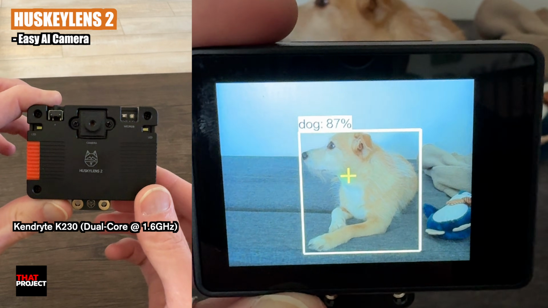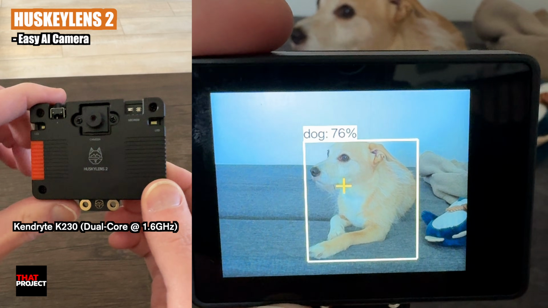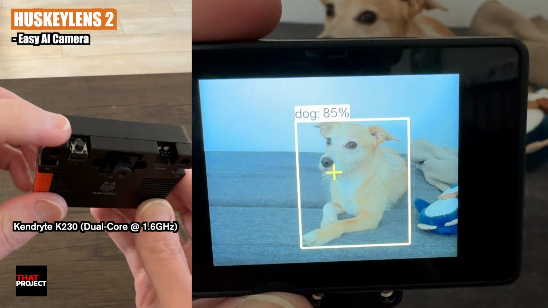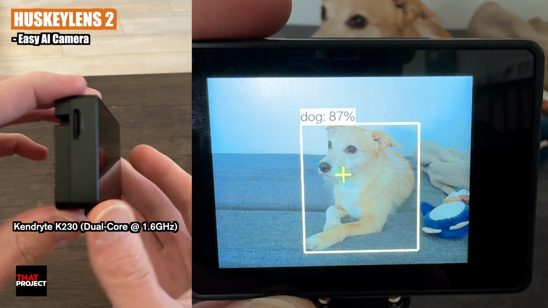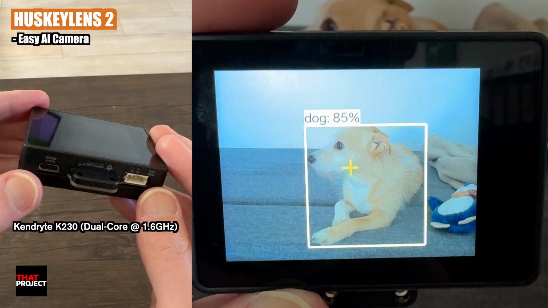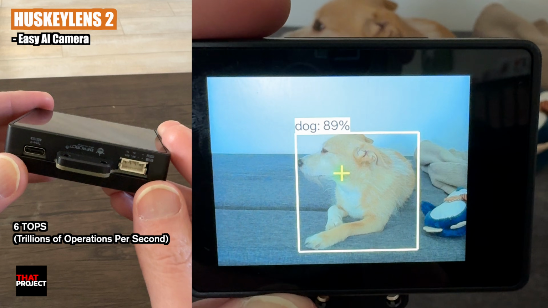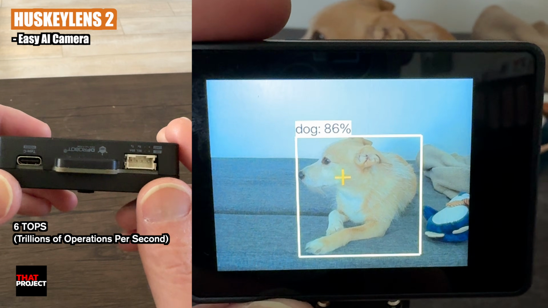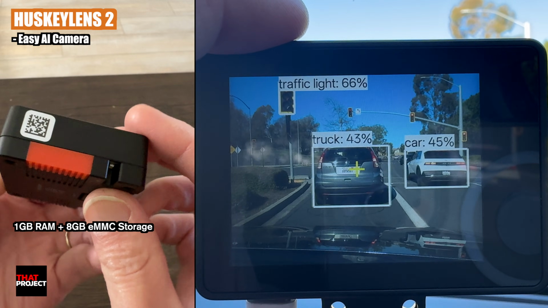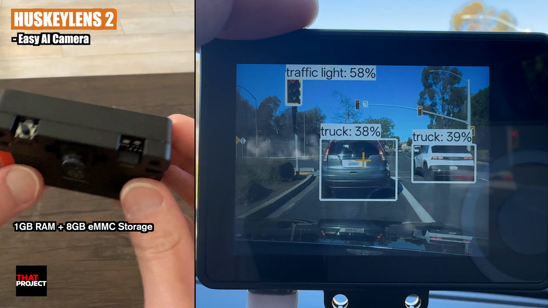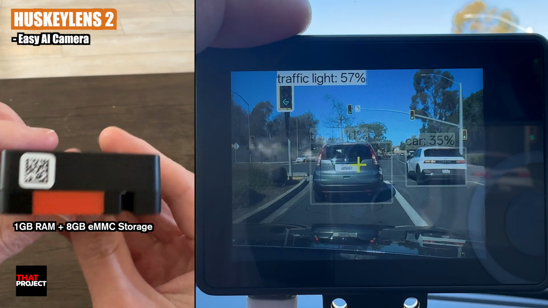This isn't just a camera, it's a complete vision computer. Meet the HuskyLens2. At its heart, a Kendryte K230 dual-core processor running at 1.6 GHz, delivering a massive 6 TOPS of AI computing power. That is paired with 1 GB of RAM and 8 GB of internal storage, meaning it processes images faster and stores more models than ever before.